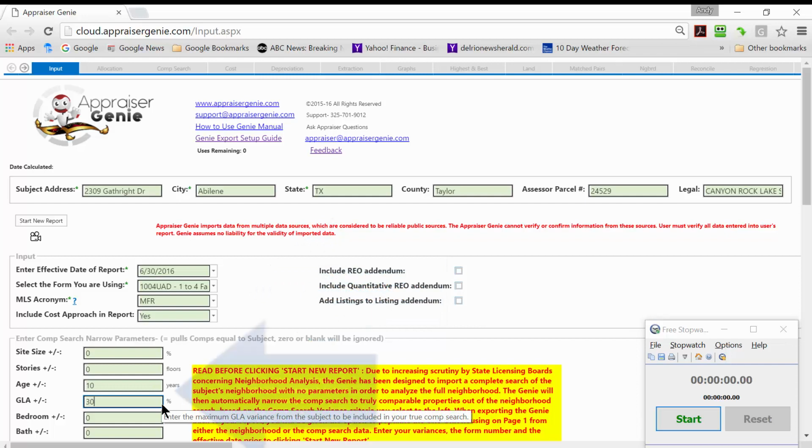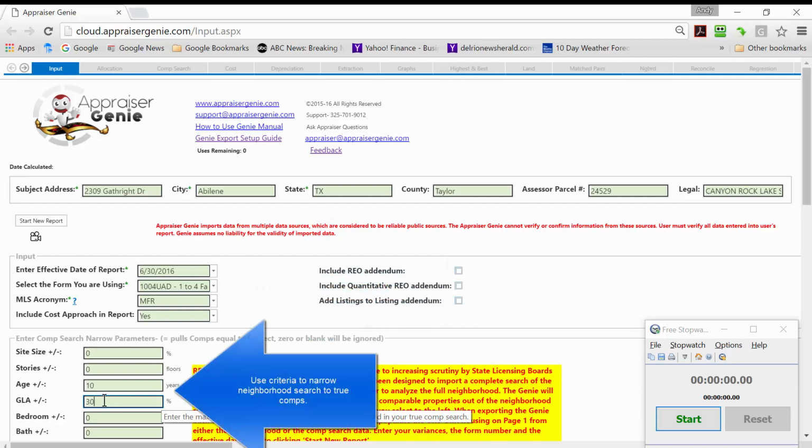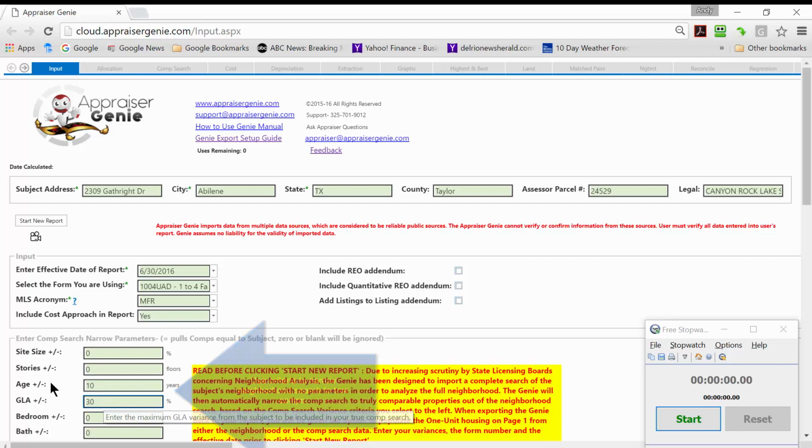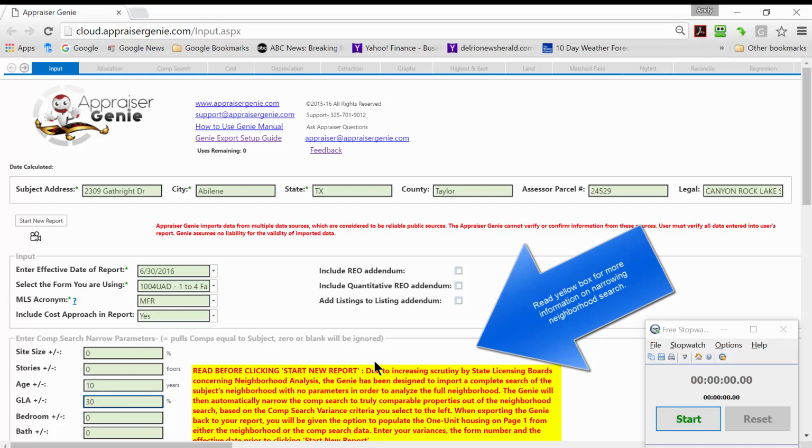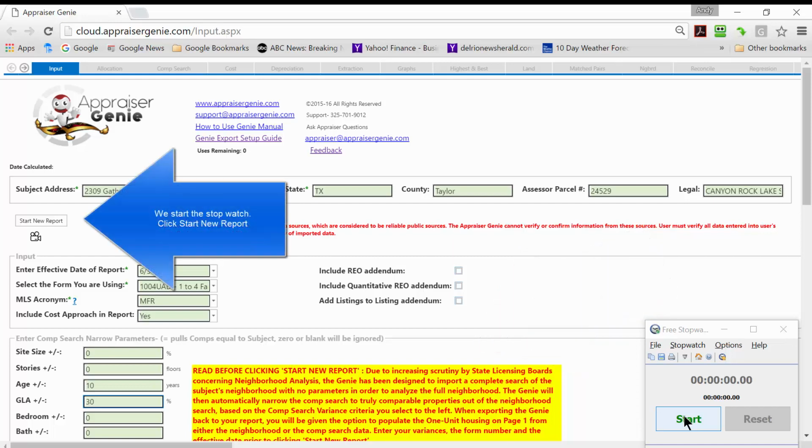We recommend you import a wide area neighborhood search with no parameters and export that. And once inside the Genie, you can narrow the parameters down to true comps based on these selections. I highly recommend you read the box in yellow at the right. You'll understand why we're doing that. A lot of the states are really going after appraisers for not analyzing the neighborhood better. So with the Genie, you get two searches in one. We analyze the neighborhood and true comps.